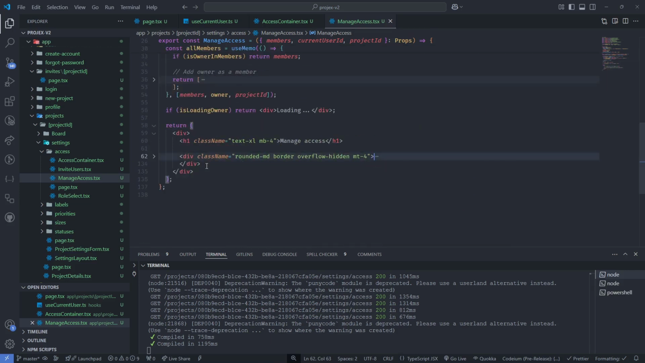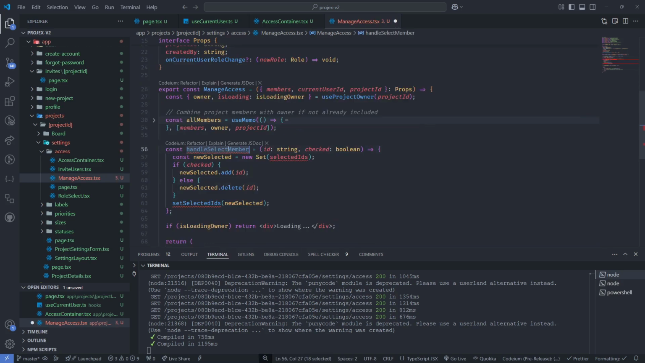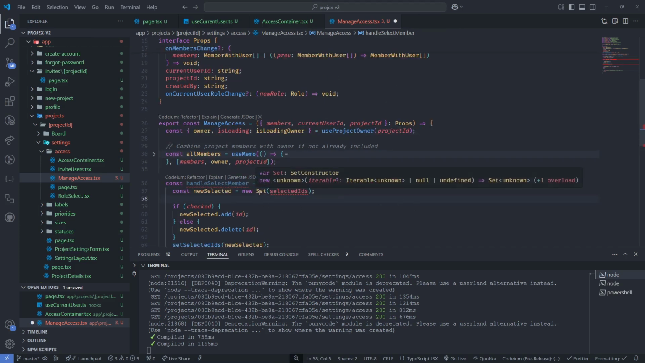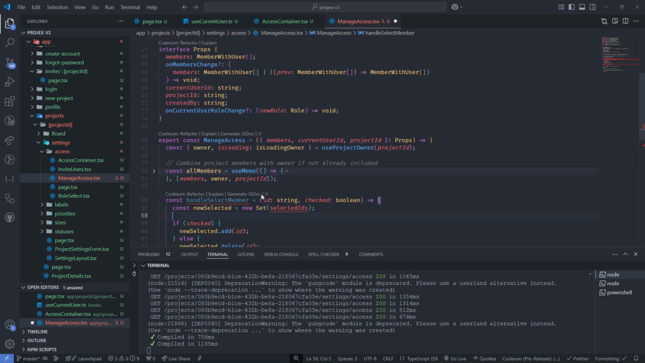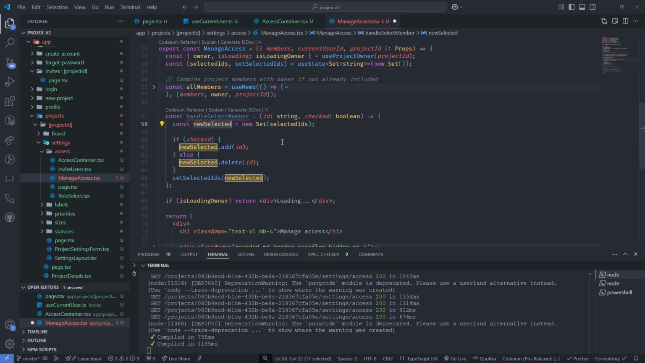Now we have to handle when the checkbox is clicked. We add a function up here to handle the selected member. Here, handleSelectedMember, and then I'm going to pass the ID, and I'm also going to pass if it is checked or not checked. I'm going to create a state for the selected IDs, which I am going to use as a Set because I want them to be unique. I want to prevent duplicates. It's a set of strings, so the IDs. So I'm guaranteed that these are going to be unique IDs.